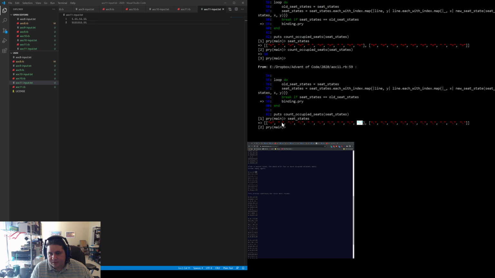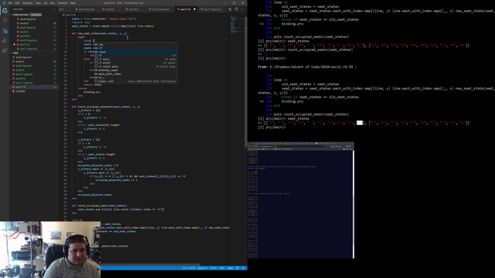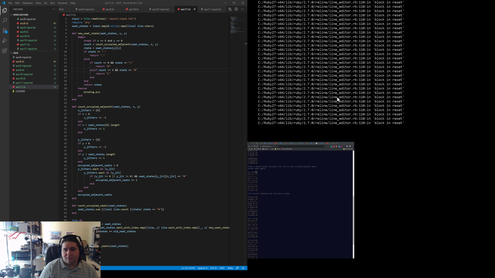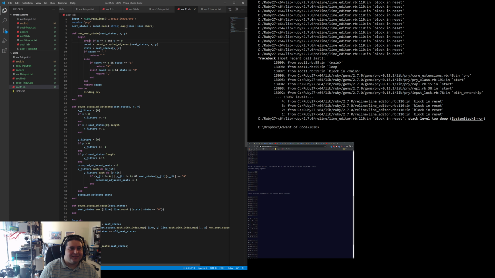So this is 1, 2, 3, 4, 5, 6, 7, 8, 9, 10. So this is spot 9 in the coordinate system. So let's do break if x equals 9. Let's do that. Oh, not even break. I want... God damn it. Binding up right.